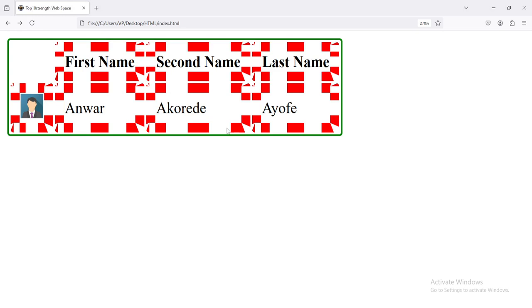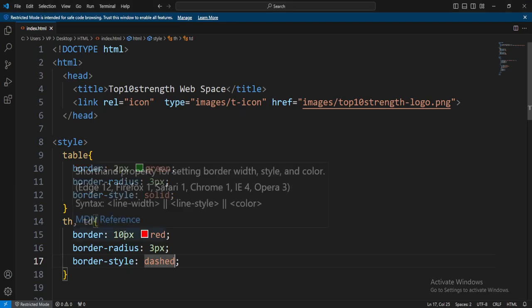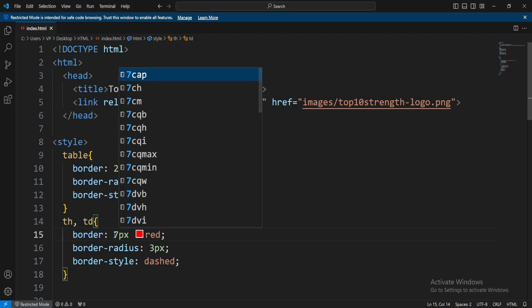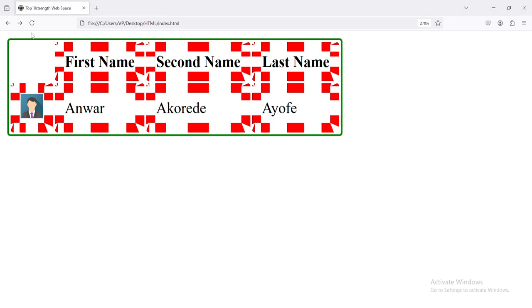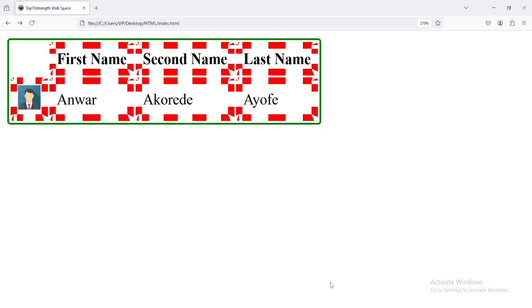Can you see how the dash looked? See how it looks. So the dash is different from the dotted. So let's decrease the size to at least 7 first. Let's see how it looks. Can you see how it looks?